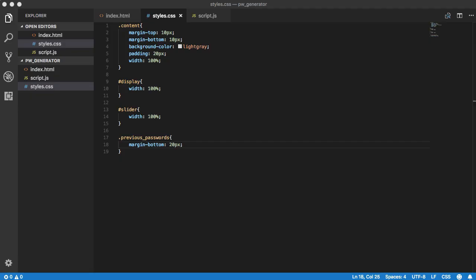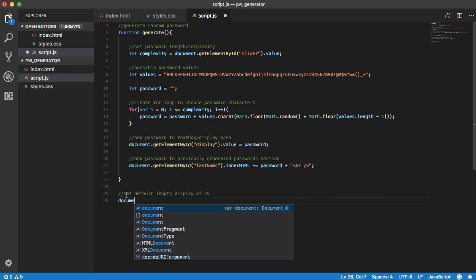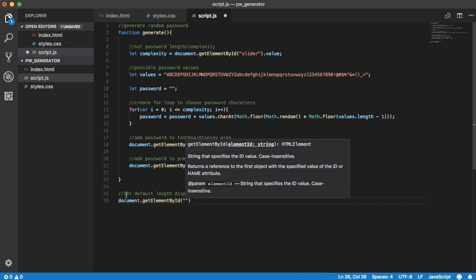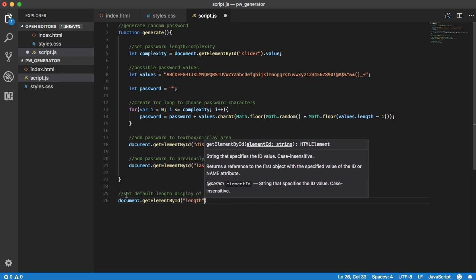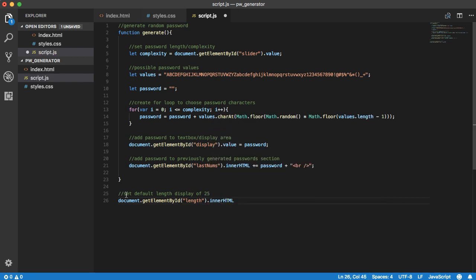We're just going to go over here to Visual Studio Code, and then we're going to head on over back to script.js, and then we're going to jump outside of our generate function, and we're going to create a default length display, because when you first load the page, the length display shows the value of 25, which is halfway between 1 and 50. So in order to do that, we're going to leave a comment first saying set default length display of 25, and then we're going to say document.getElementById, and we're going to select our length div, and then set the innerHTML to be equal to length 25.